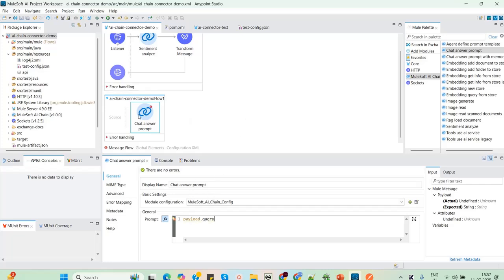Now how this operation will work: earlier it would analyze the sentiment. If you pass any line of sentences, it will analyze whether it's positive, negative or neutral, and give only that response. But now it is a short answer prompt. Once you send any prompt, it will give you the answer just like ChatGPT. So that's why I am sending my query via payload, and this is also the POST method.